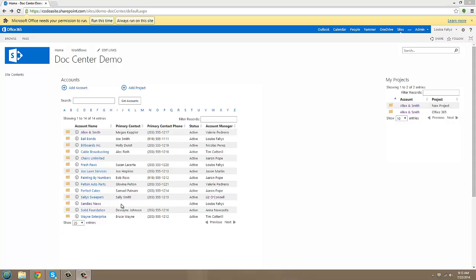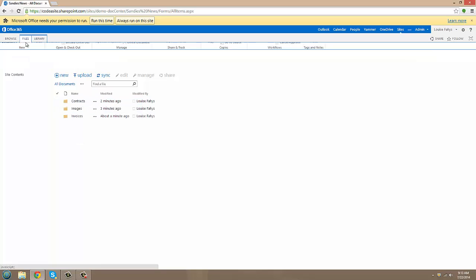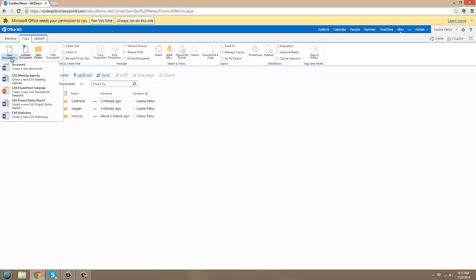Okay, so now you can see that Sandy's News has been created, and we can take a look at what's happened. You can see that the contracts, images, and invoices folders have been created as we asked the system to do. And in addition, we've also attached certain content types or templates to this library so our users can go ahead and add these additional documents if needed.